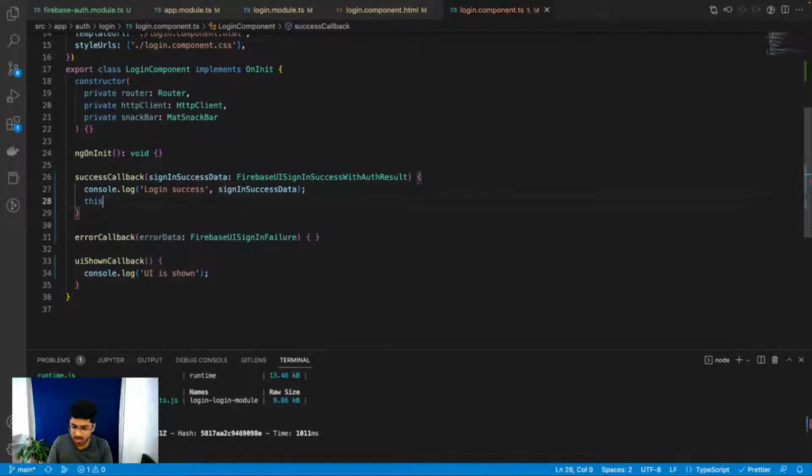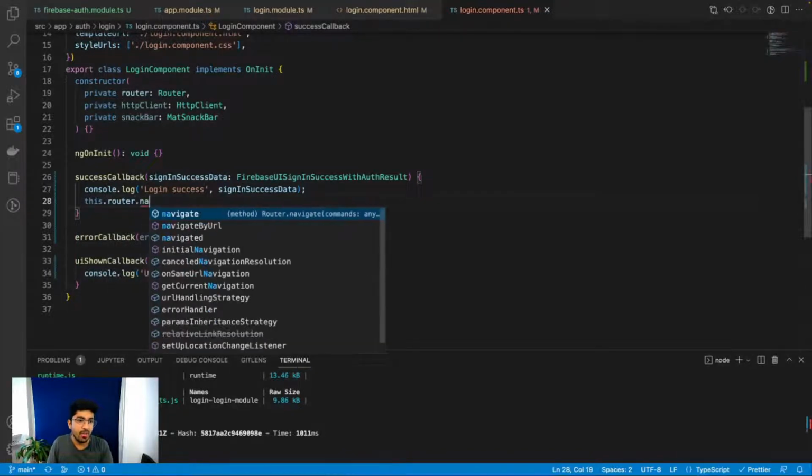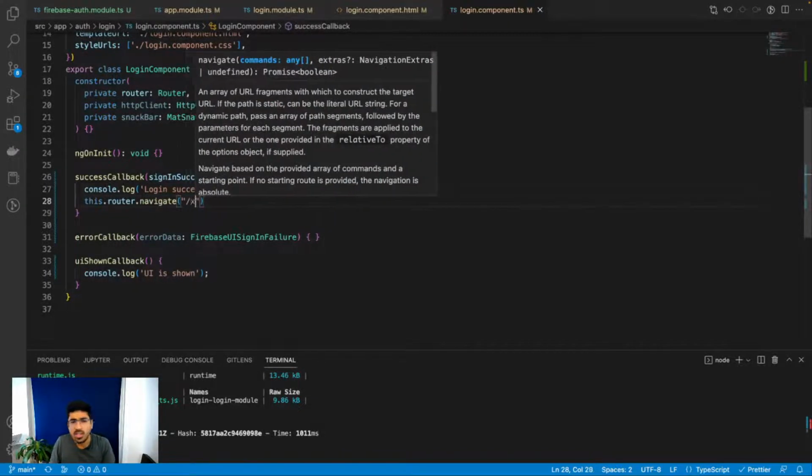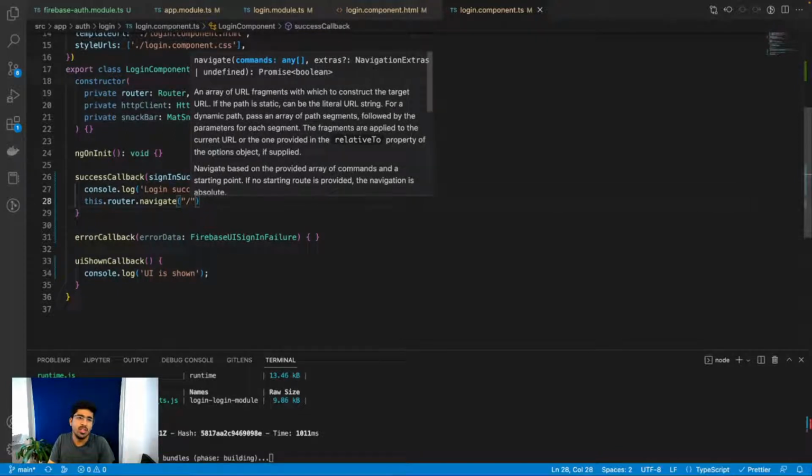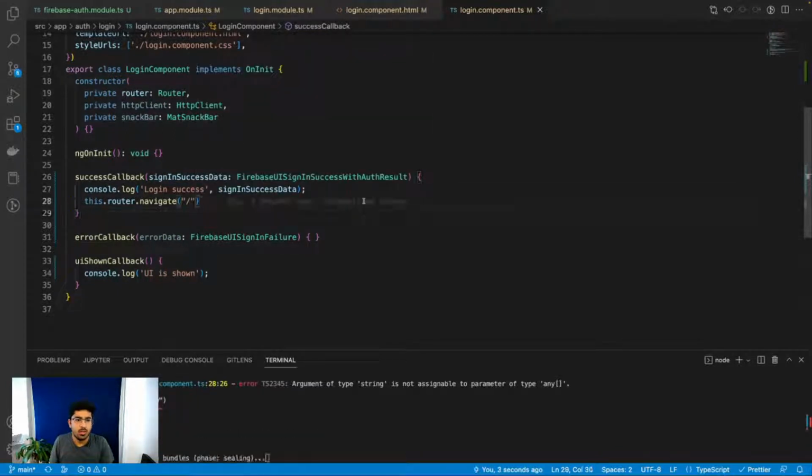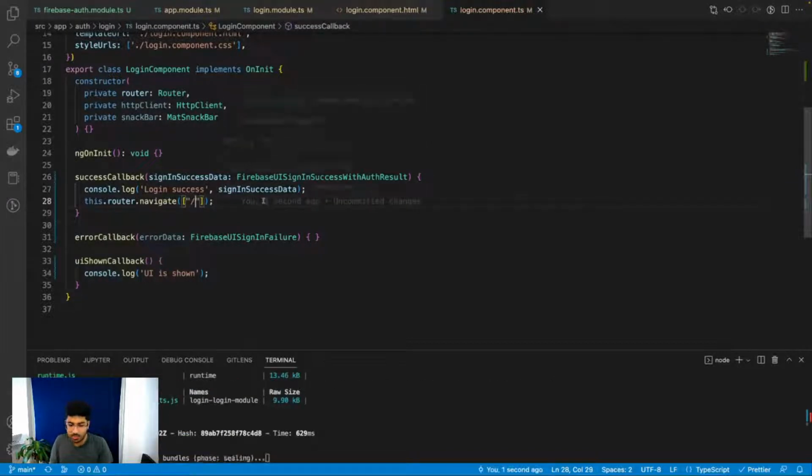And maybe after a successful login, I want to navigate to some other page. So I'm going to say this.router.navigate, and maybe I want to go to my dashboard. Once the user has successfully logged in, there's no reason to make the user stay on the same page, right? It doesn't make any sense. So I'm going to ask the user to be redirected to the dashboard. There you go. So this is my success callback.